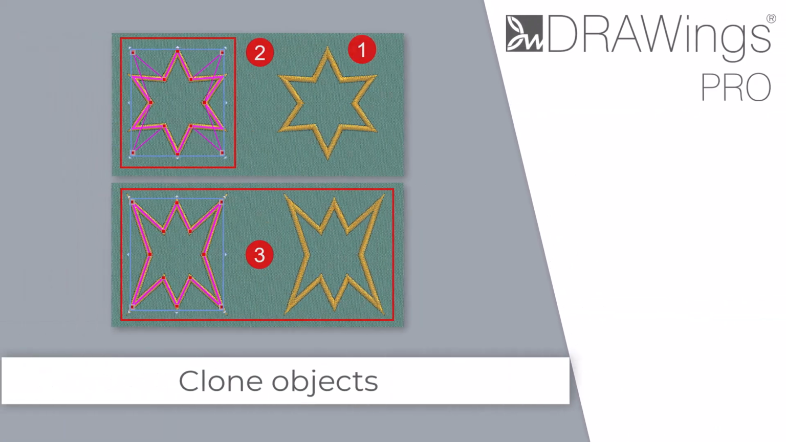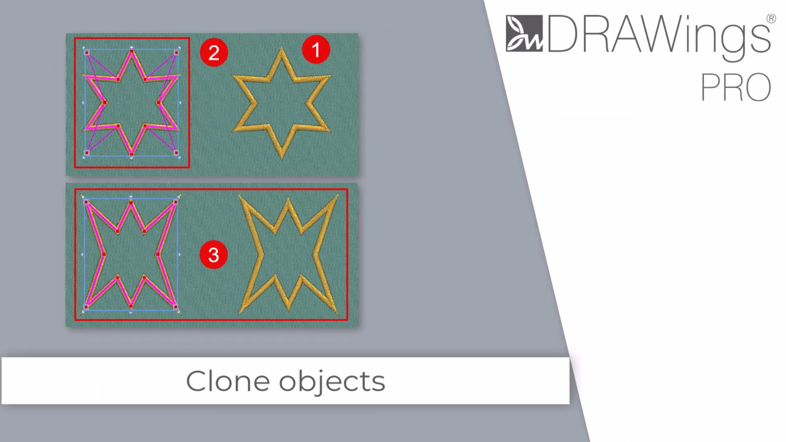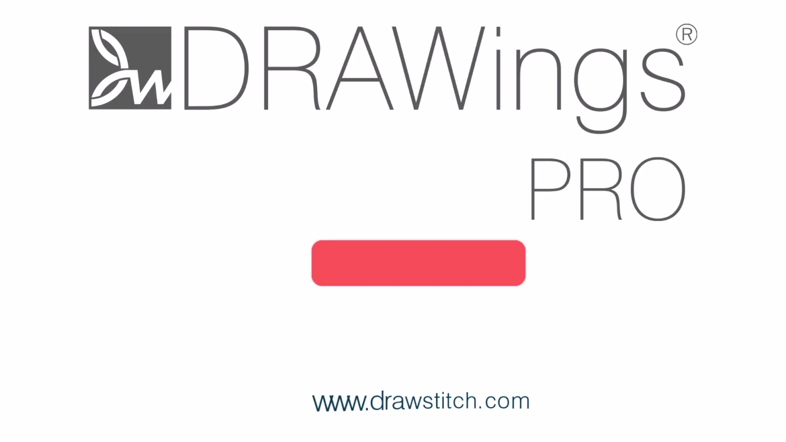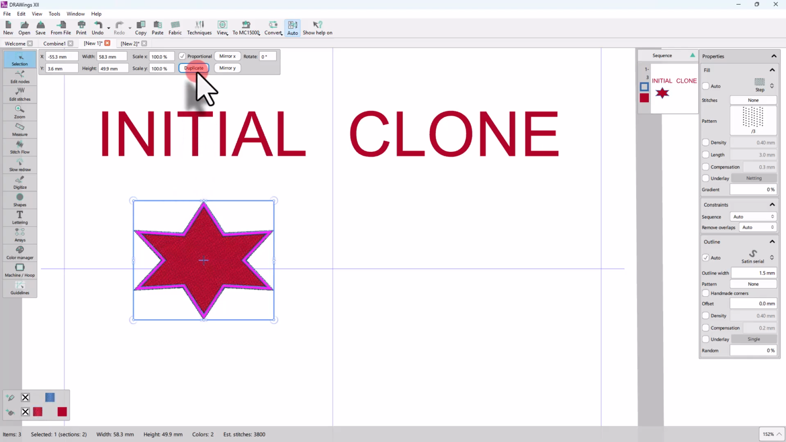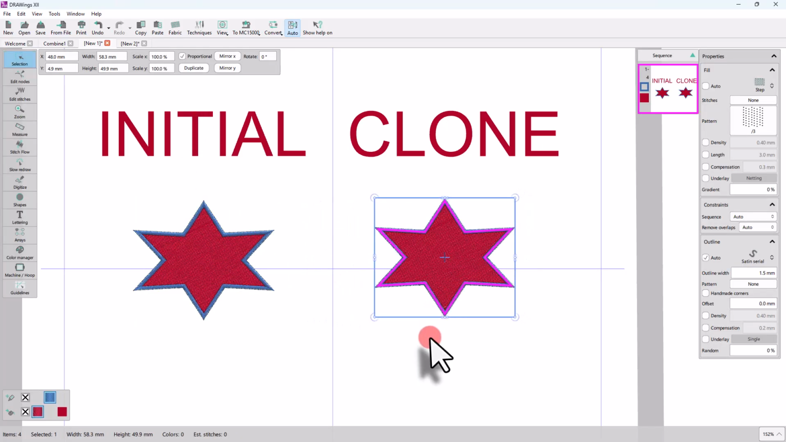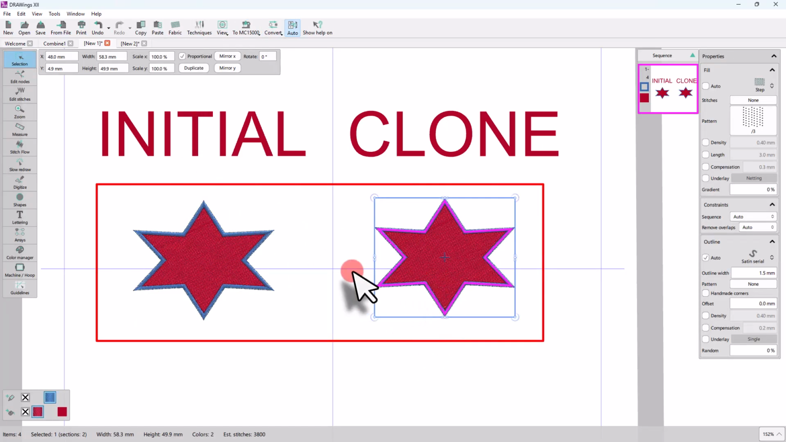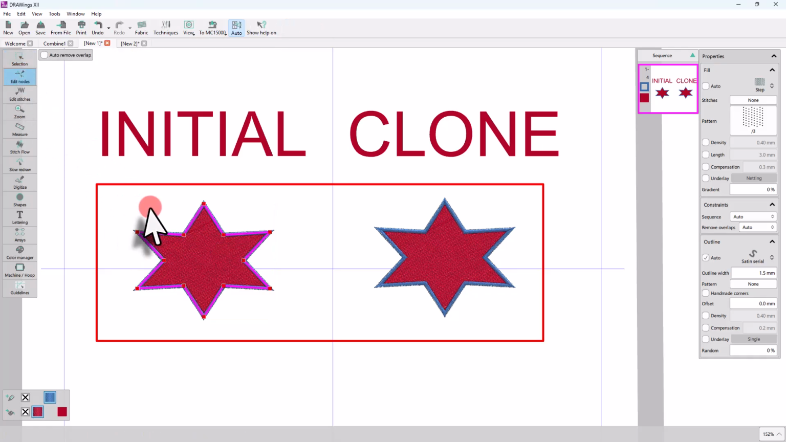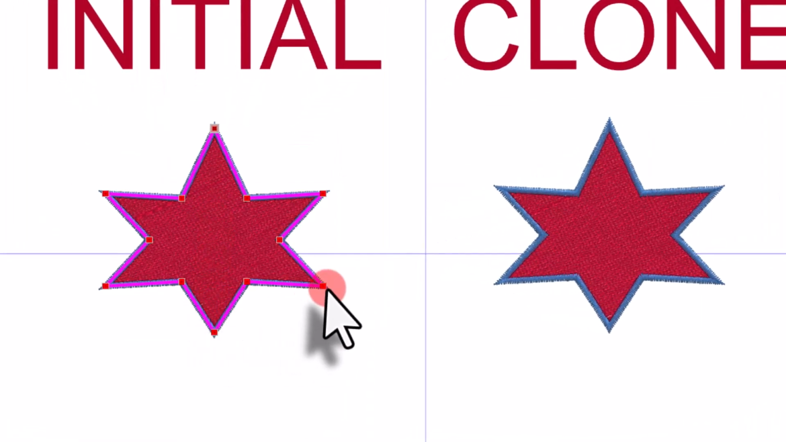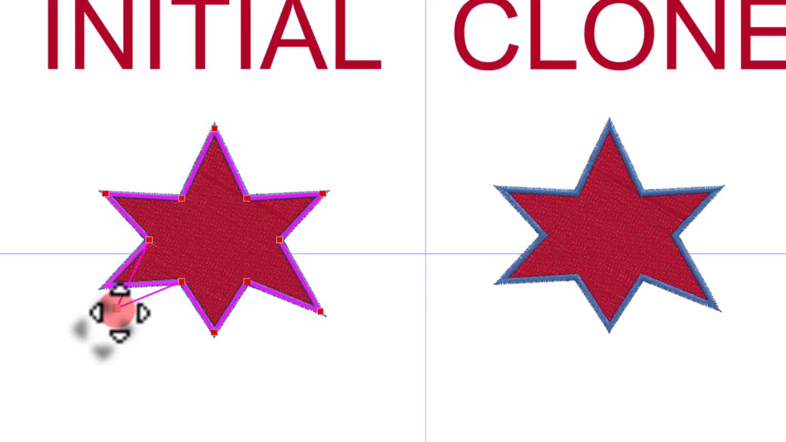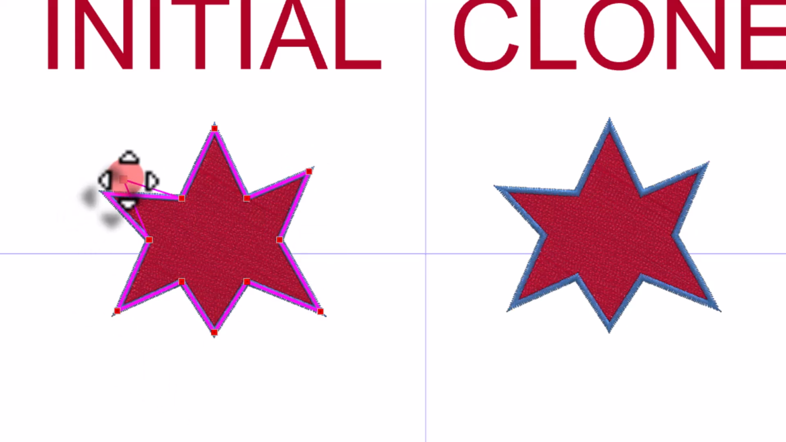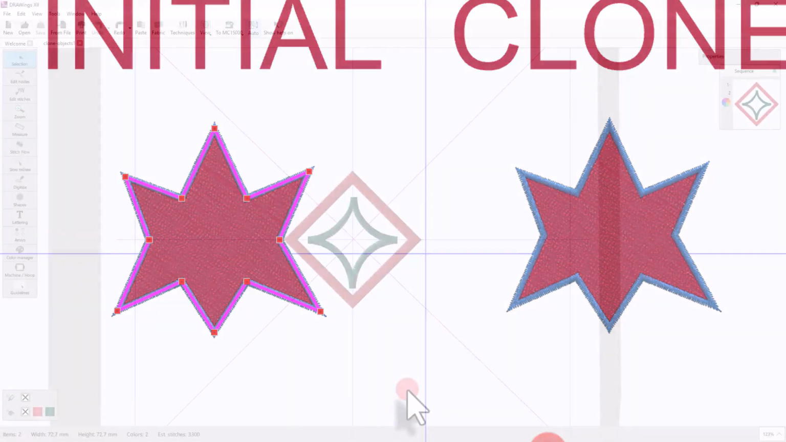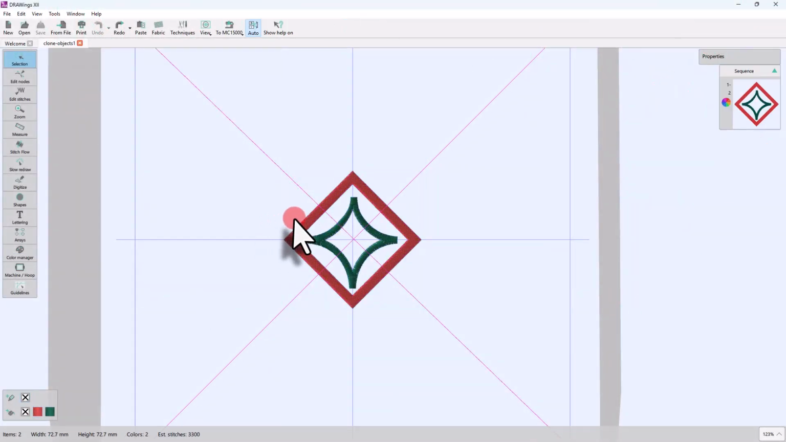In this video, we will show you how to work with clone objects. In general, clone objects are a group of copies of an original object. When you have a group of clone objects, you edit the shape of all of them together. Let's see how it works.